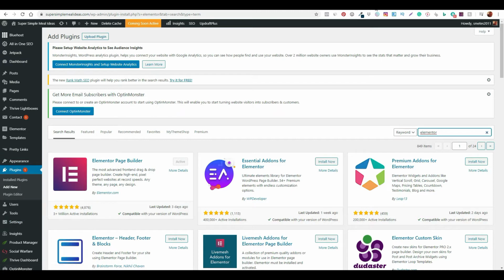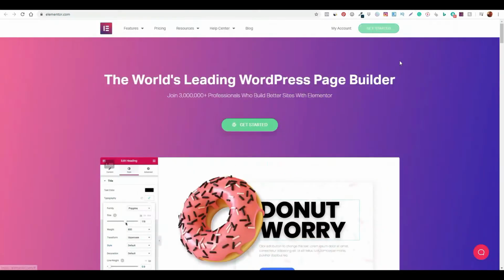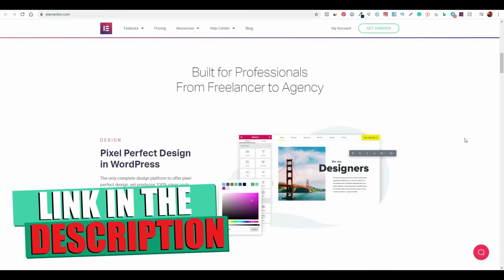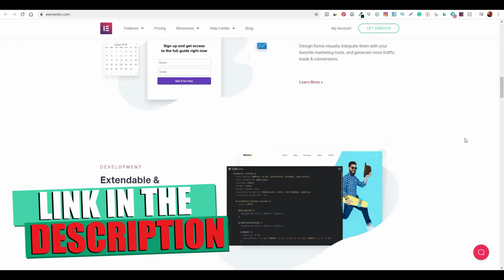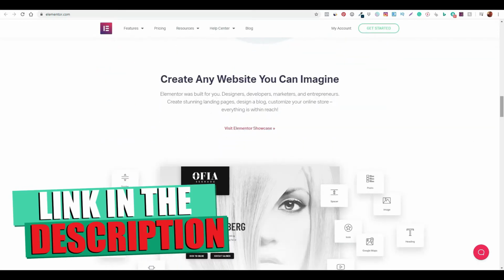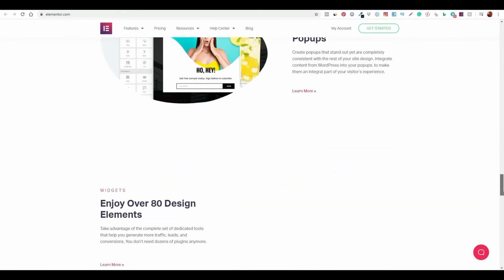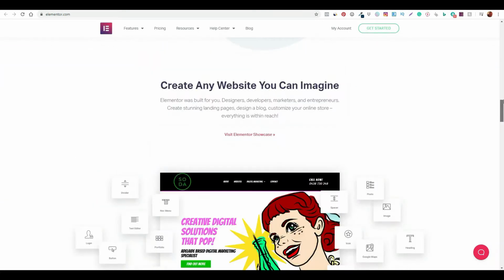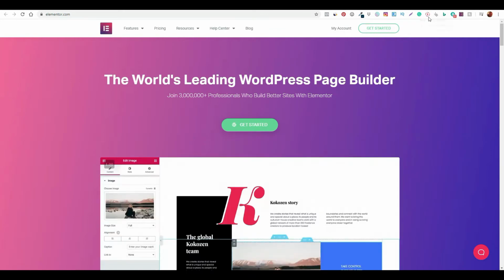Or if you don't want to do it that way, you can go over to the elementor.com website. I'll leave a link in the description as well, so that you can check it that way. And if you want to find out more about the features of the page builder itself and how effective it can be when you're wanting to create your content, either way, you'll still be able to install it, so you'll be good to go.